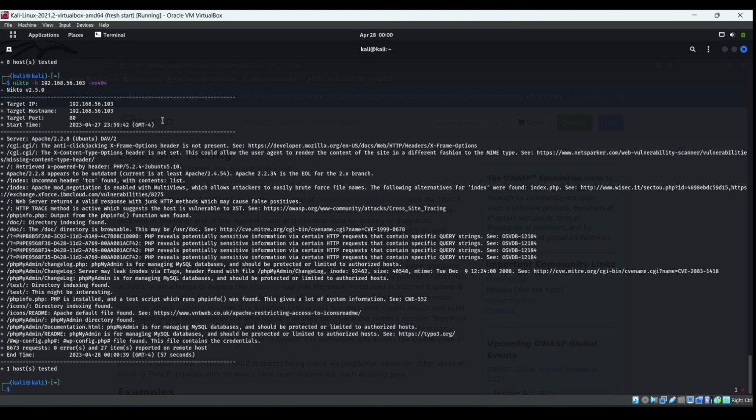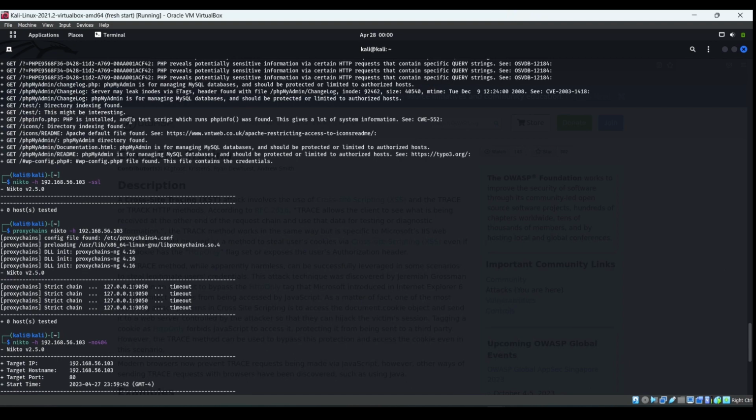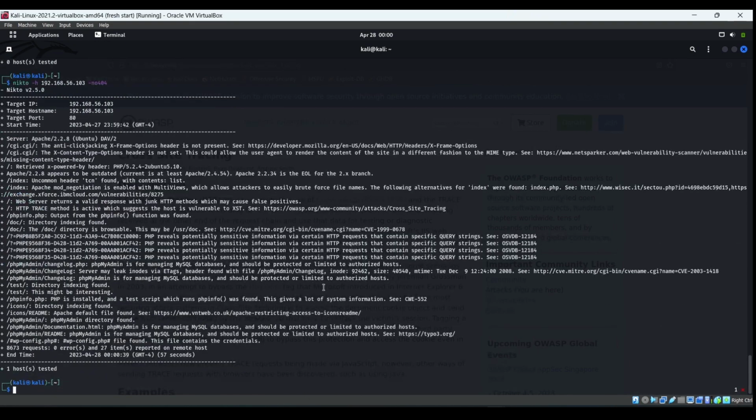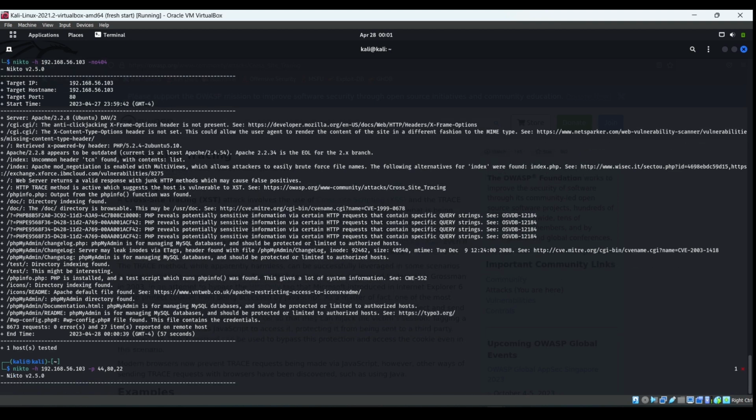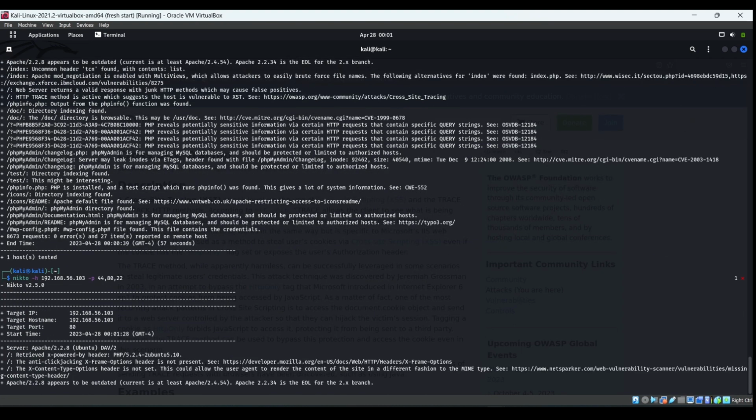Now in the above commands, we have selected the port number like 80, but if you want to scan on multiple ports, then there is also a command. We can specify multiple ports like Nikto, specifying the host 192.168.56.103, specifying the ports, which can be 443, 80 or 22. We need to scan all three ports. It takes some time to show the result.